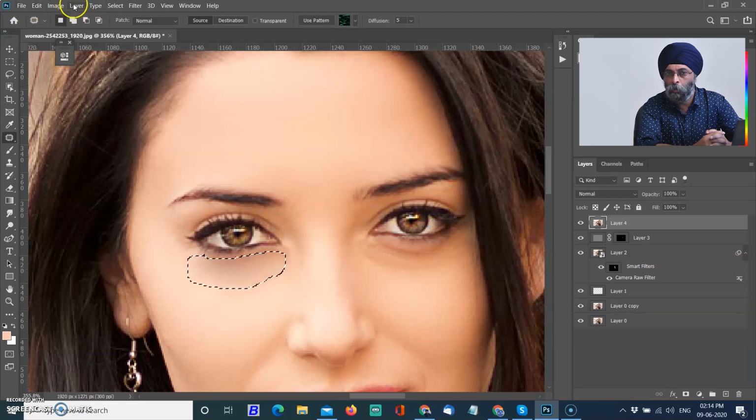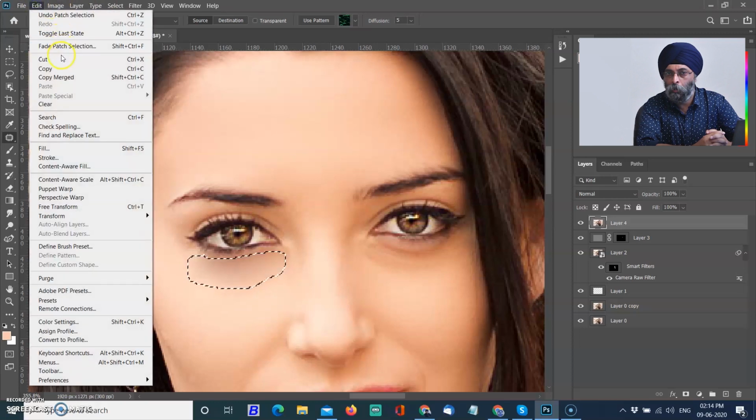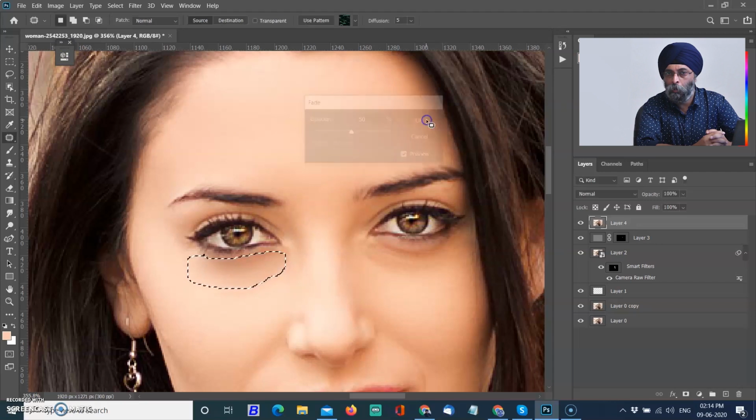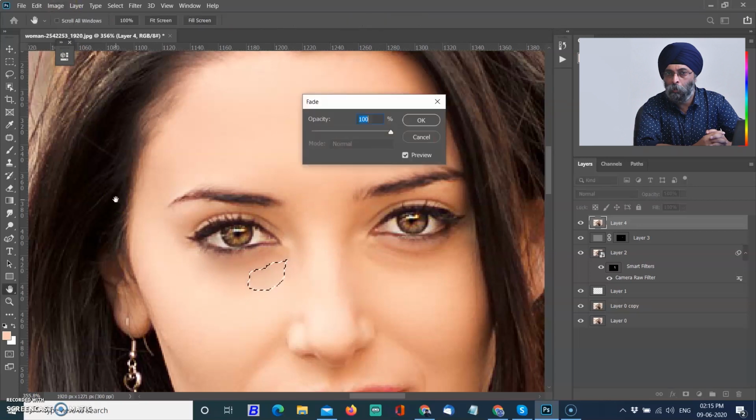Try to select an area that is lighter than the dark area. It looks more natural, so I am going to the Edit menu and then selecting Fade Patch. Move the slider to 50%, then OK. It fades 50% of the applied modification. I do this again and again till I am happy. You can do it many times till you get the desired results.